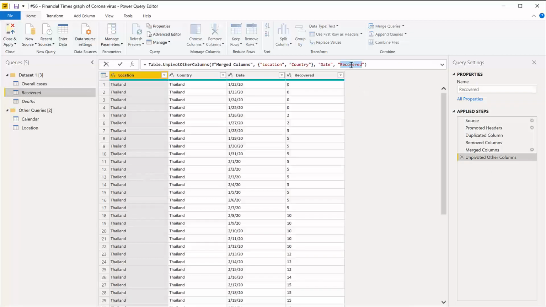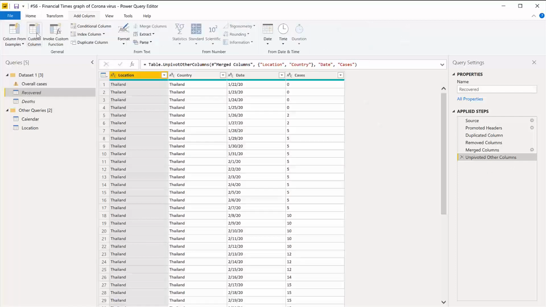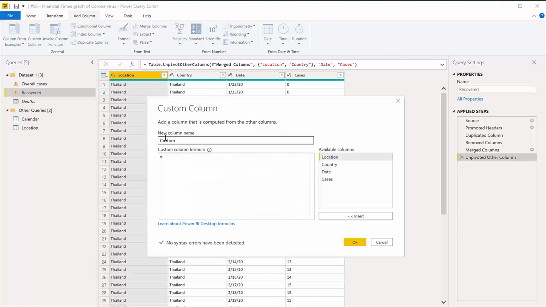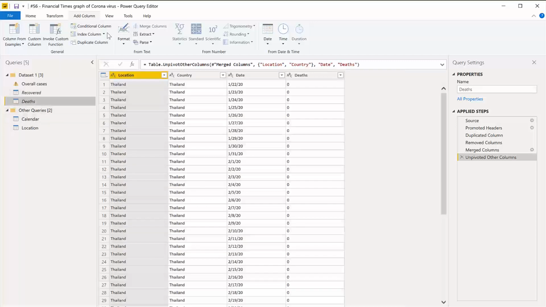Here we're going to call it cases, and we're going to add a new column that tags this data as recovered data. So we're going to call it type. Make sure that you have the same column name so it appends correctly. Recovered. Okay, and then we're going to do the same with deaths.